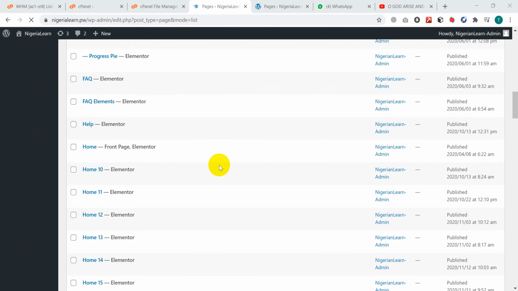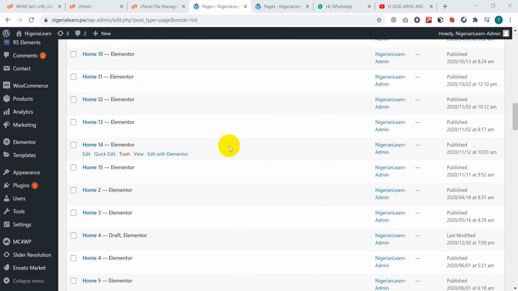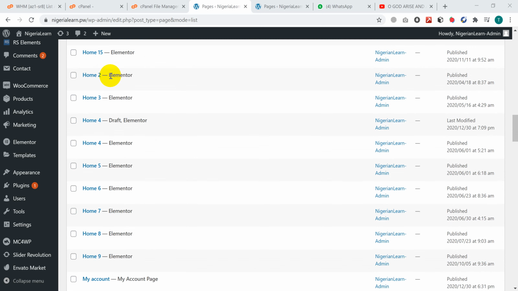So we just scroll to the section that says home. Whenever you see this is home, all of these pages where you have home in front of them are the home pages, or pages that you can use as your front page or your home page. And whenever you see a front page just next to the name of any of the home pages, it means that that's the particular home page that is currently active on the front end of your website, as we've seen earlier.